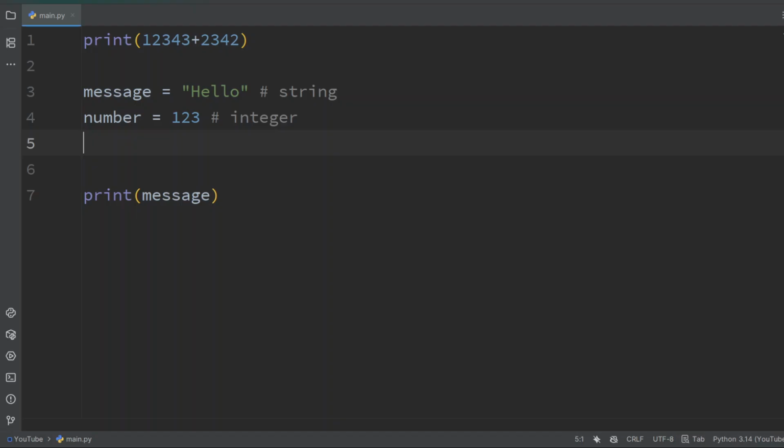Now after that, we also have float. float num is equal to, let's say, 123, and in the case of floats we have a decimal portion with it, so it's going to be considered a float.